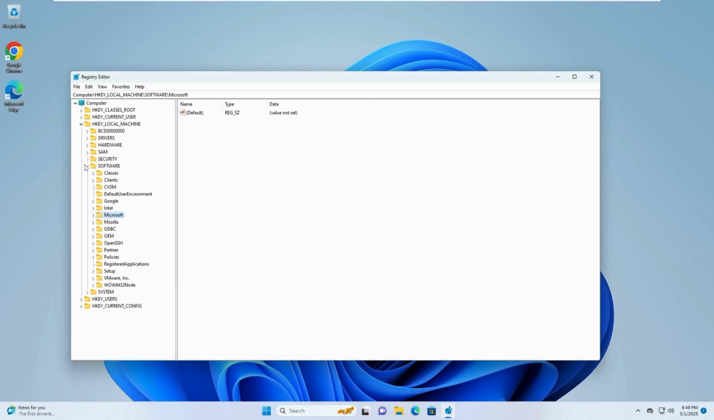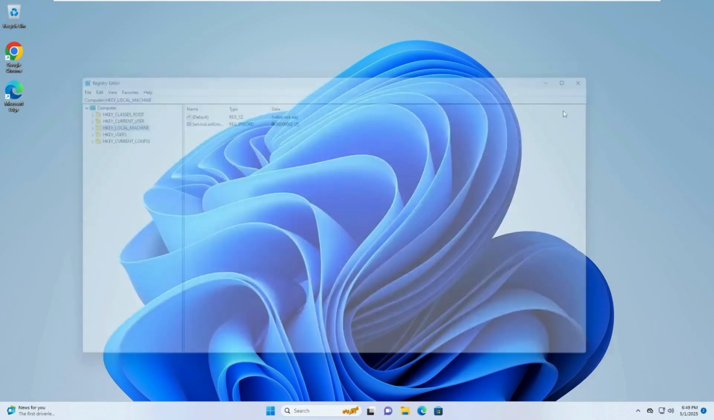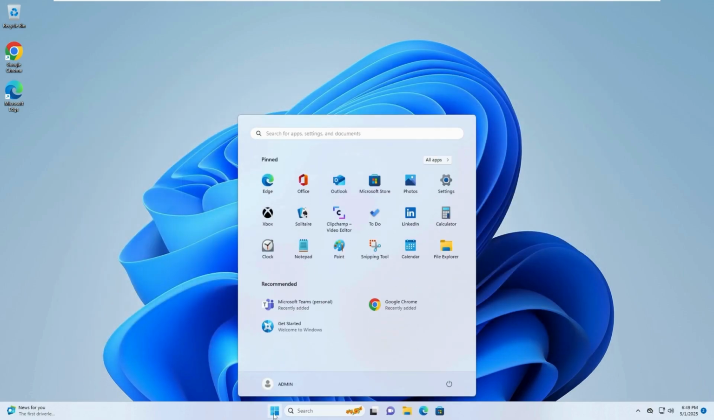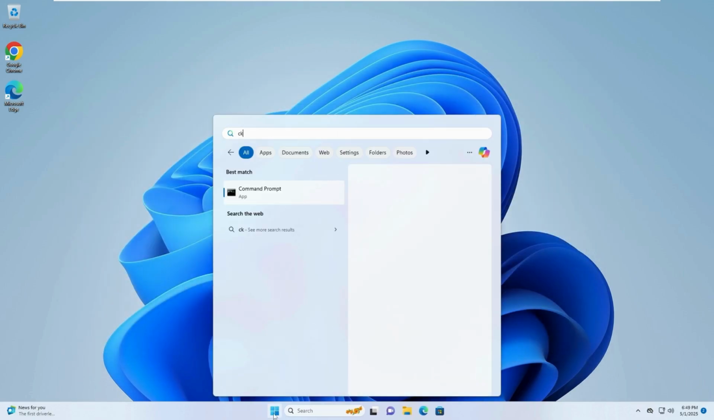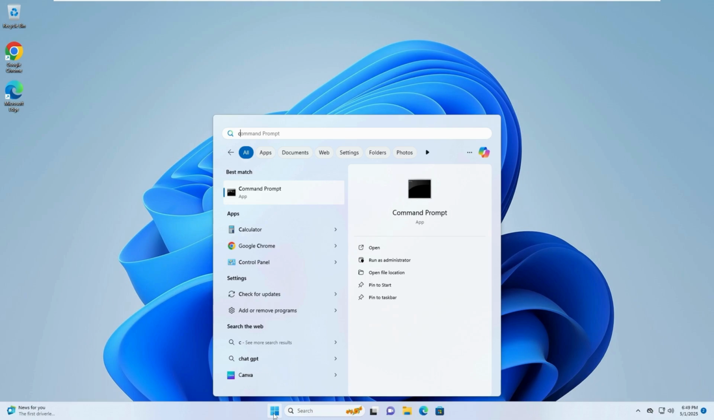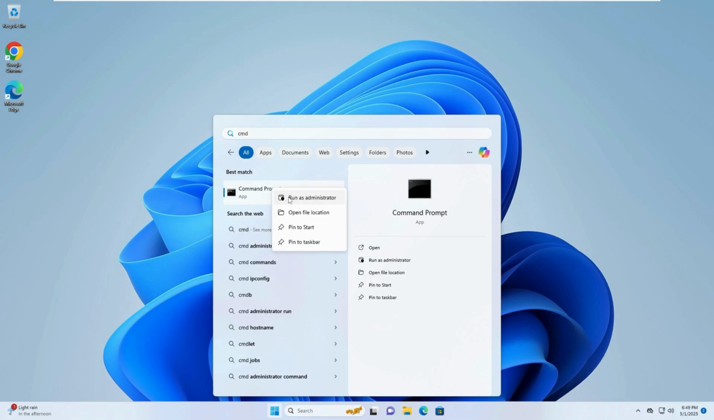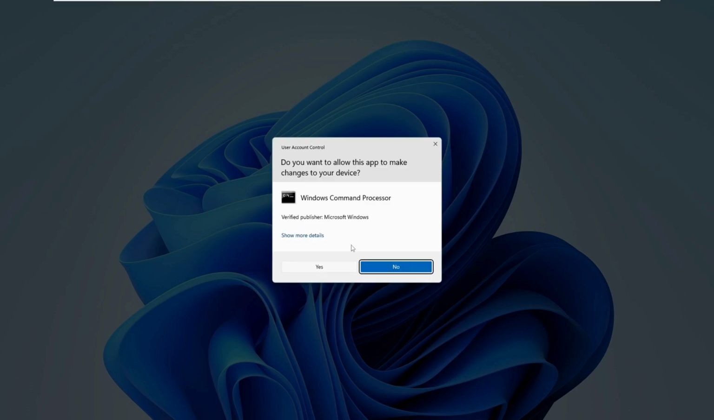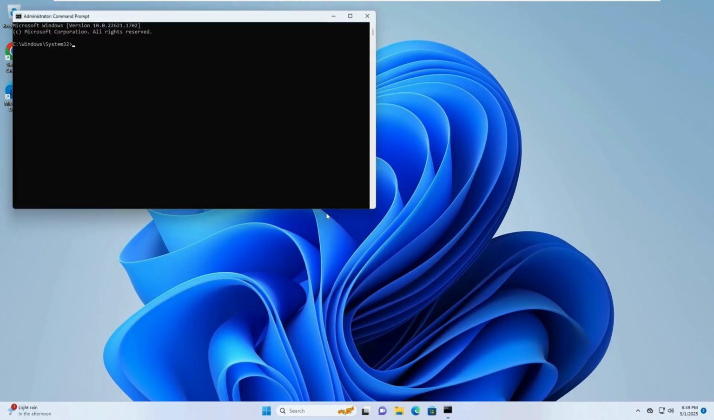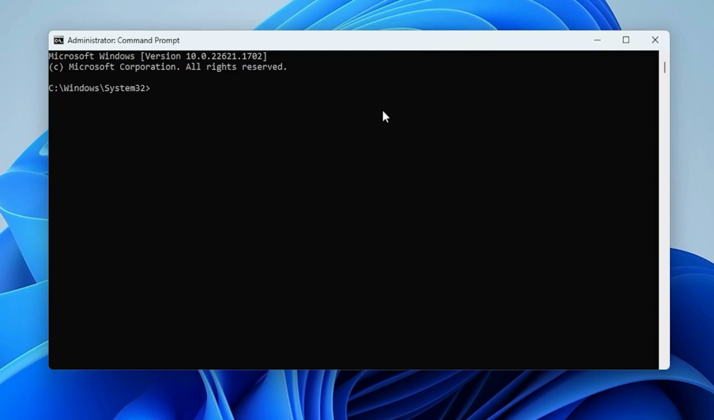Step 3. Run Rearm command. Reopen Command Prompt as administrator like in Step 1. Enter the command.